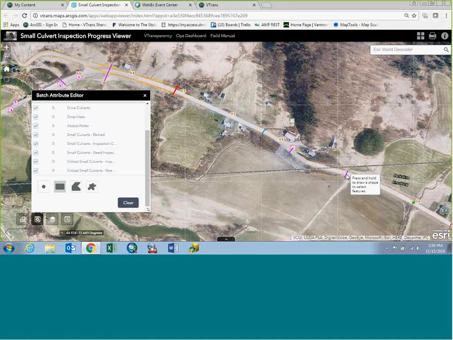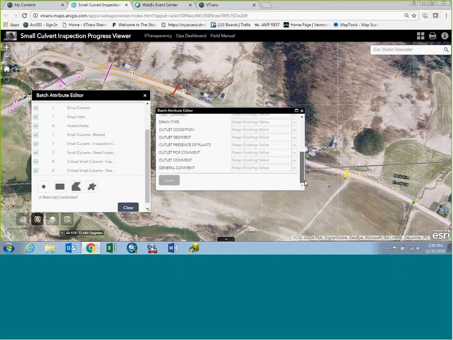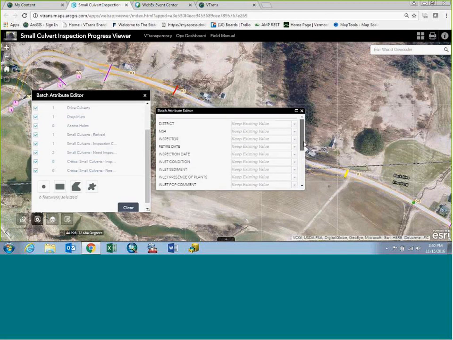Let's say we know that the inspection date was the same on all 3 of those. So we want to just hold down your mouse and highlight those 3 with the rectangle selection tool, and it brings up all the attributes for those 3 features. And whatever attribute you know is the same across the board for those 3 features, you can go ahead and change that. So let's say it was inspection date. We could drop that down and give it a new inspection date. Okay?